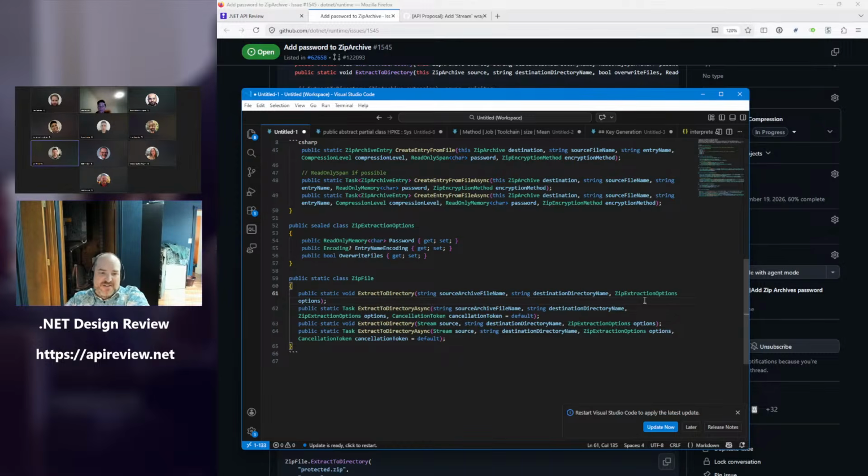I mean, it could default to the correct answer, but I assume we would default it to null. All of these look like they're being initialized to default, aka the empty memory, the null encoding, and false for overwrite files. Yeah, it defaults to UTF-8 under the covers. So empty memory means no password here. Yeah, which means it will fail if it hits one that was encrypted, but it'll succeed as long as everything's none.